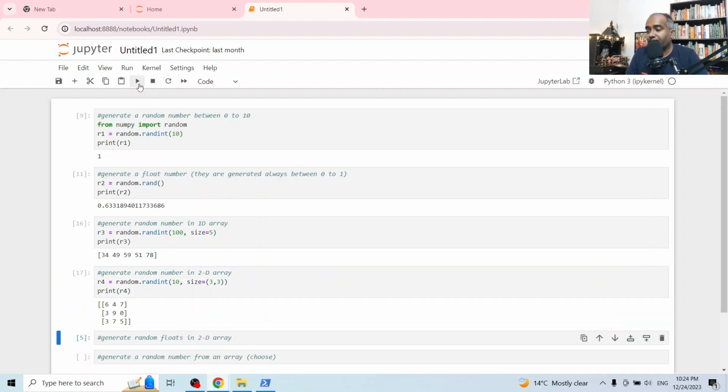And if I print it, then I will be able to see the numbers in the 2-dimensional array. You can see 6 4 7, 3 9 0, 3 7 5. Numbers can be repeated, but those numbers will be between 0 to 9, right? They can never be 10. So this is the 2-dimensional array that you can create.